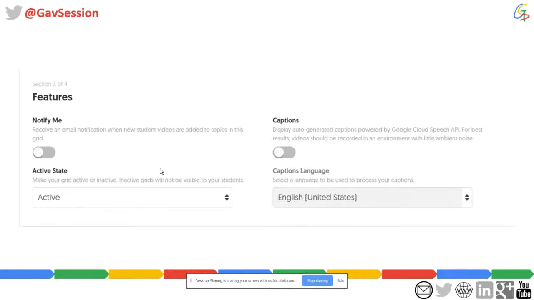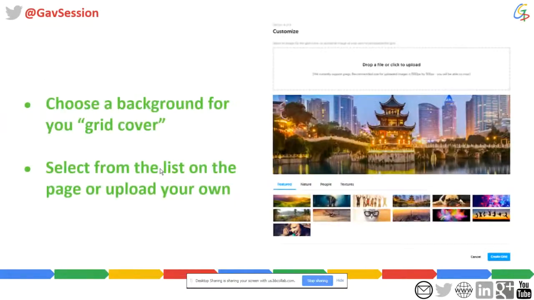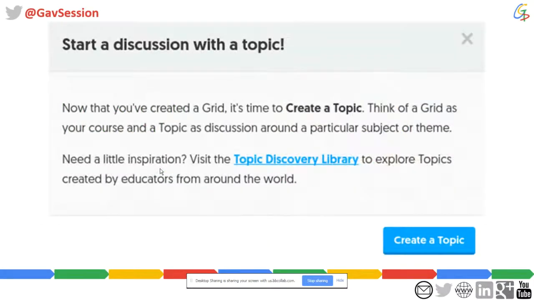And then we also have Captions, which is great for students who are English language learners. You can choose a background, and you can really customize this by choosing a background for your grid cover and or uploading your own. And once you create a grid, then you can create a topic, and the topic is like a specific question or theme. If you want some inspiration, there's the library here.